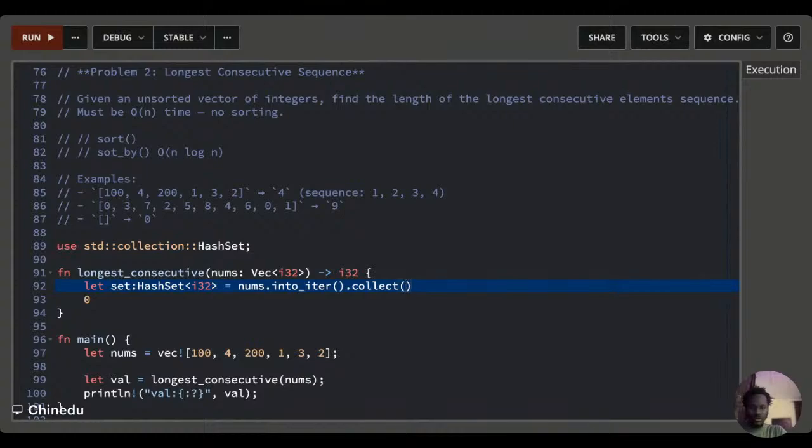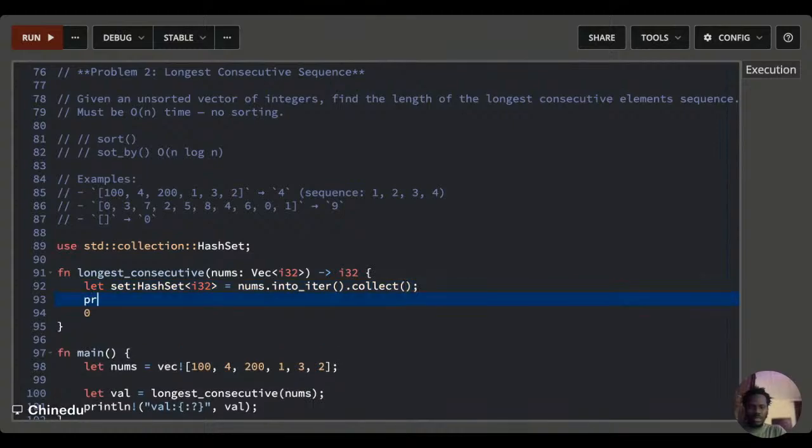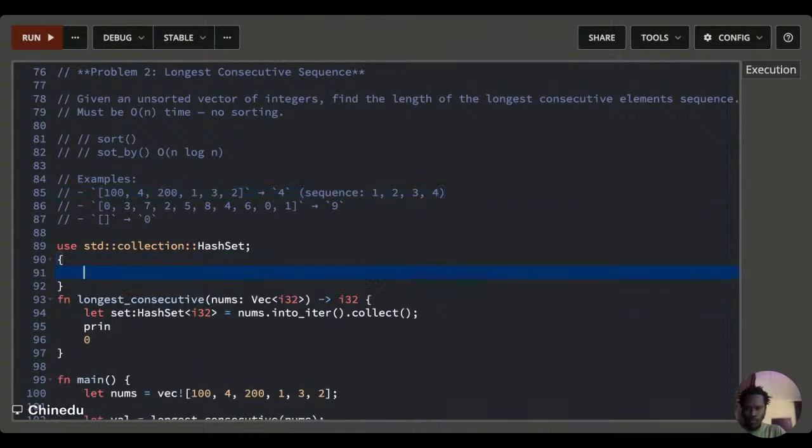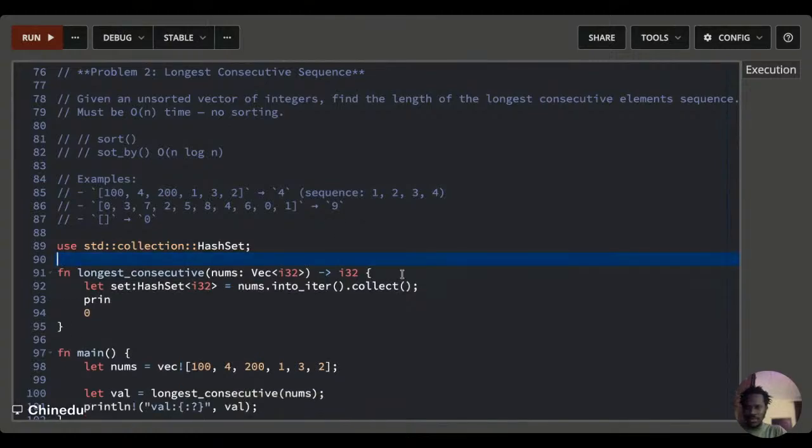So if we collect that and I go ahead and print this, you'll see that it will change from a vector to a HashSet, and a HashSet is mostly in an object format, right? Coming from JavaScript, an object is basically something like this. So we have them inside something like this. I'll delete it. Let's just go ahead and see.